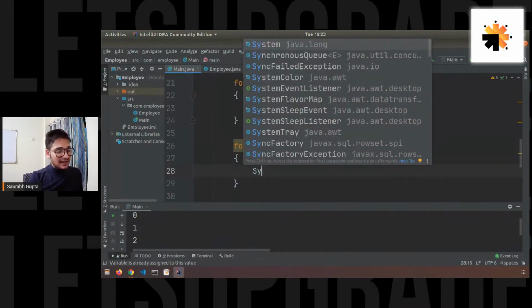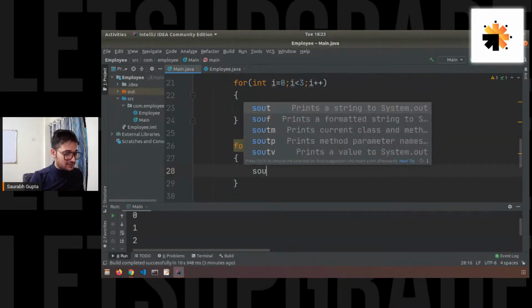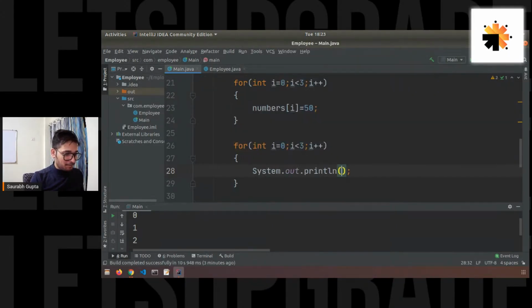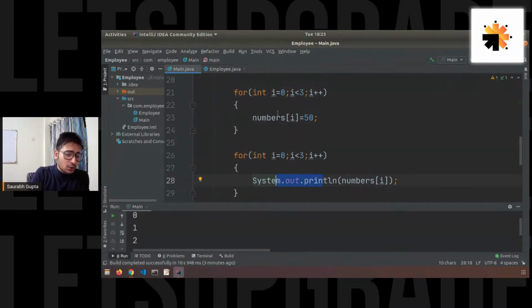Yes, 50 will be inserted 3 times. That's basic, right? Same numbers of 5. Remember one thing: in a single program or in a single class, you cannot use 2 variables with the same name, right? Remember this thing. But in this case, I'm using I 2 times.